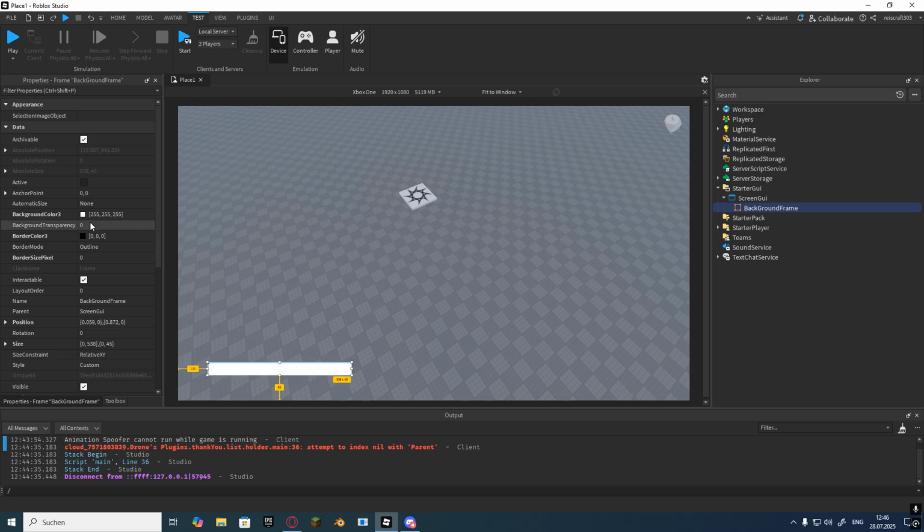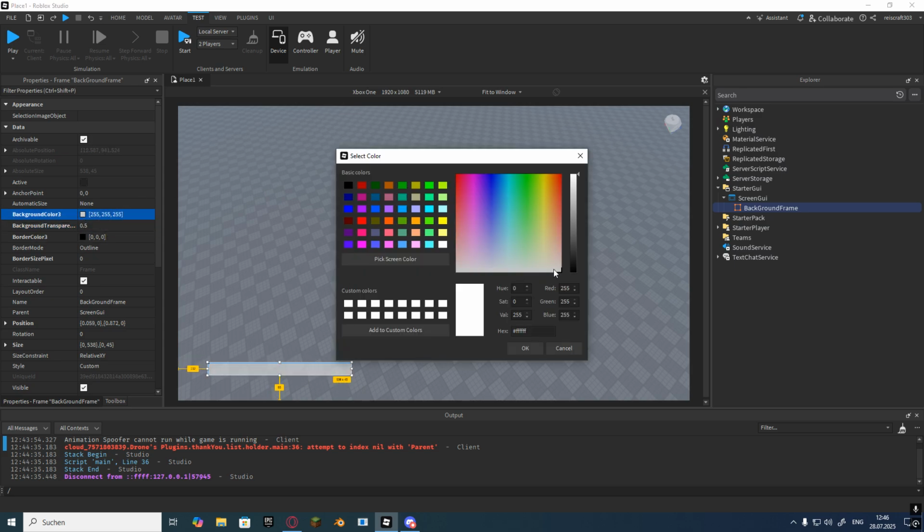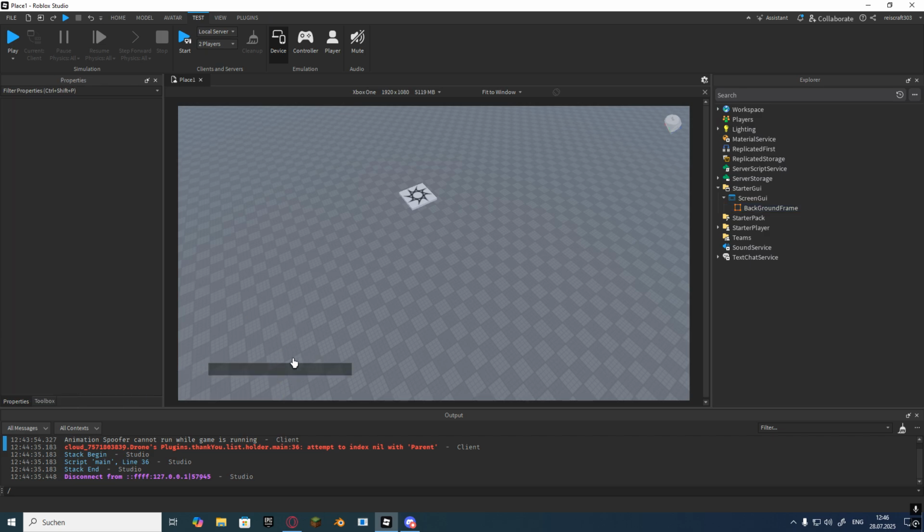I think I'm fine with this design. Now we make this into something like this. You can customize your bar just like you want to. It's not necessary to be the exact same as mine. So into something like this.